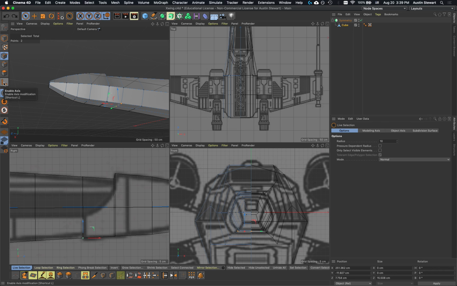What this does is it allows you to move the axis of rotation separate from the object. So say you have a cylinder and you want it to rotate from one end instead of rotating from the middle, you can click on this to enable axis. You move the axis over to the end of the cylinder, you uncheck enable axis, and then when you go to rotate it, it'll rotate from the end of the cylinder rather than the middle. So this causes people problems all the time.